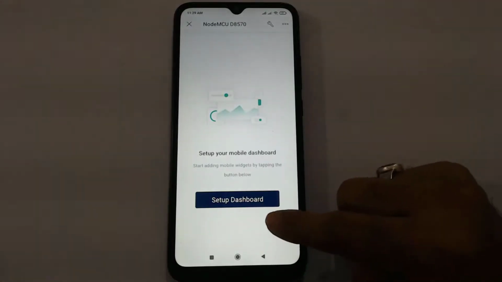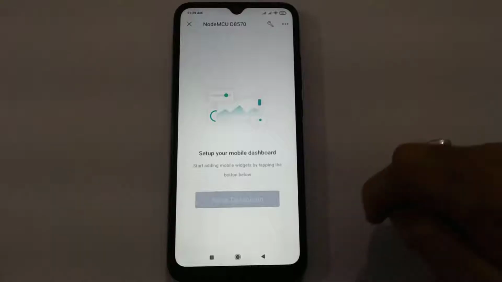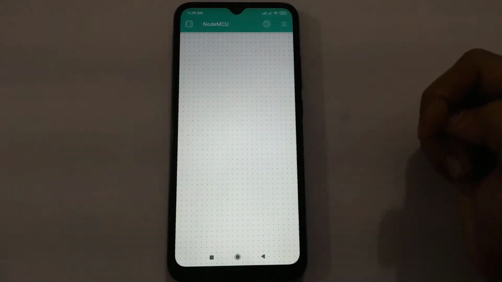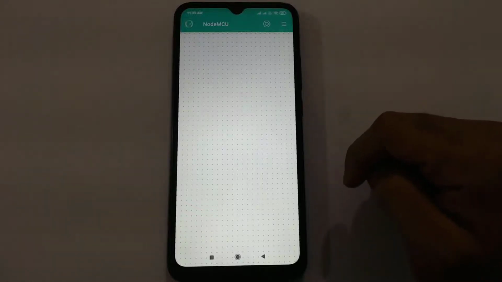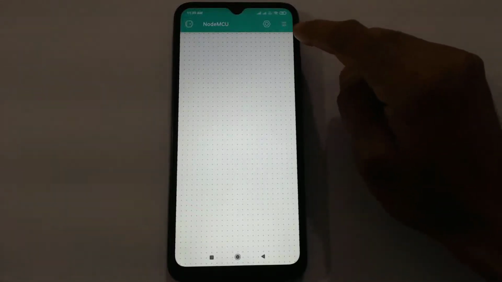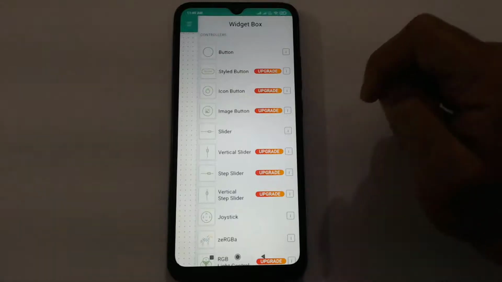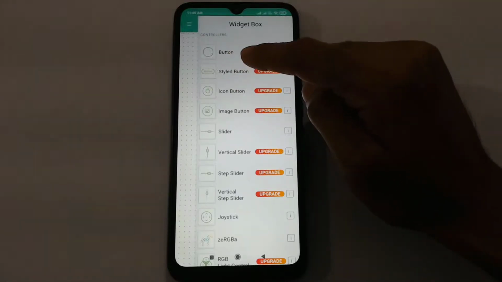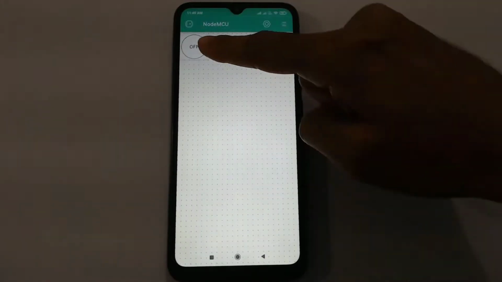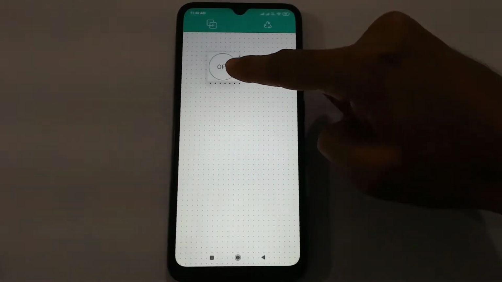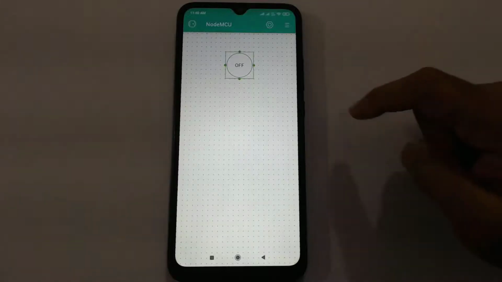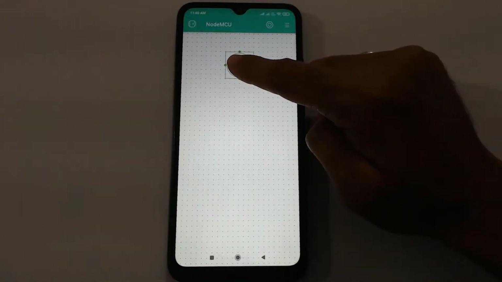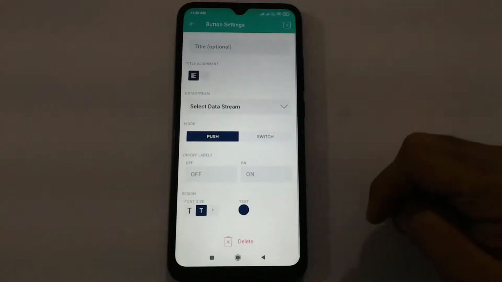So it asks us to click on this setup dashboard, so we click on setup dashboard. Now on the top right corner, you see there are three horizontal lines. So if you click on that, you will get to see there's a button. So we select the button. I can take the button and put it somewhere in between, so it will look a little bit better. And then just click somewhere and then press on the button, and it will open the button settings.